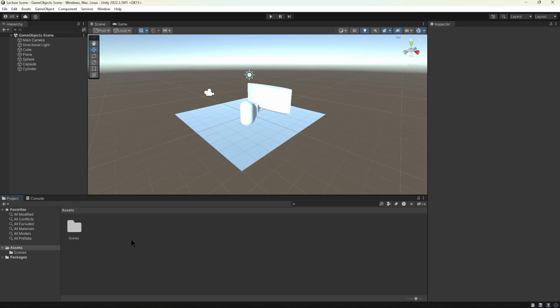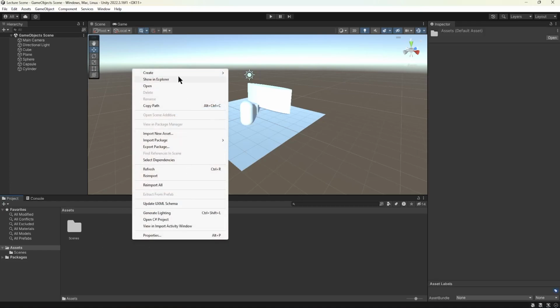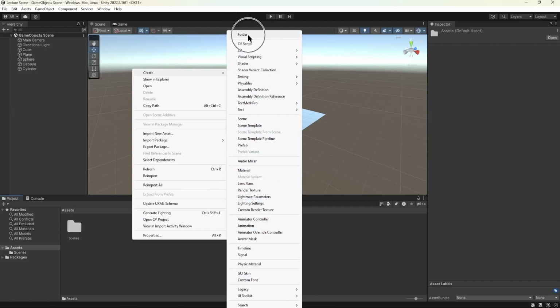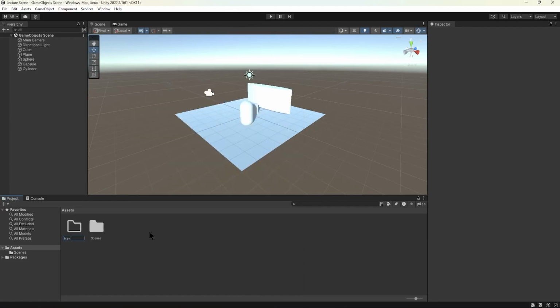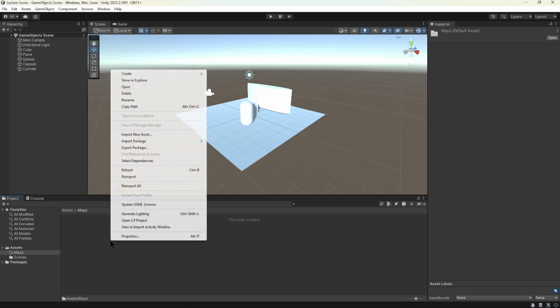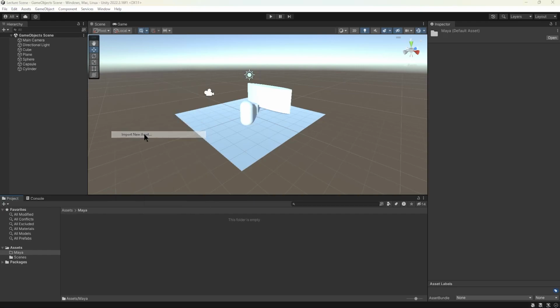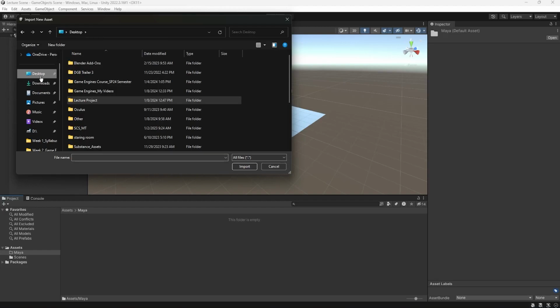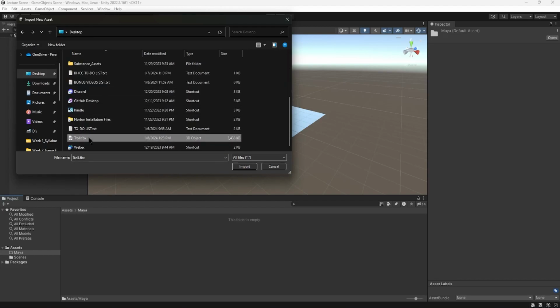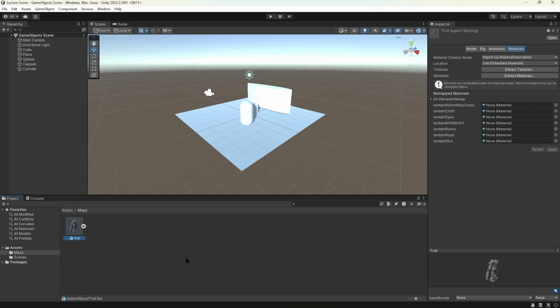So in our project panel, we're going to right click. We're going to go to create. We're going to go up to the top to folder. We're going to call this folder Maya because we're bringing something in for Maya. We're going to double click and open up the Maya folder. And now we need to actually bring in our asset. There's a couple of ways to do that. We can literally just drag it in from wherever it is right now. It's on the desktop right now, so I can literally just drag it in from the desktop. Or I can just right click and go to import new asset, and go to the desktop here, find the troll, there it is, and just import it in. And there we go. There's our troll.